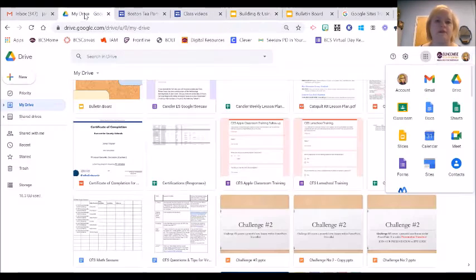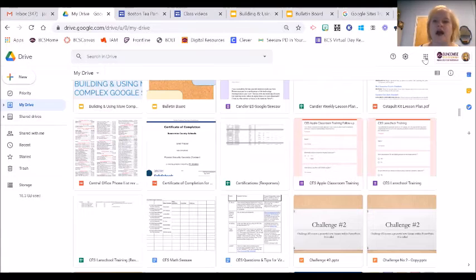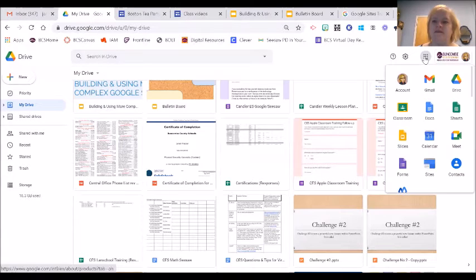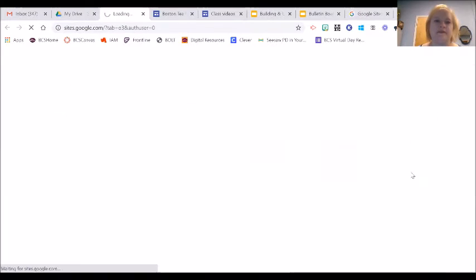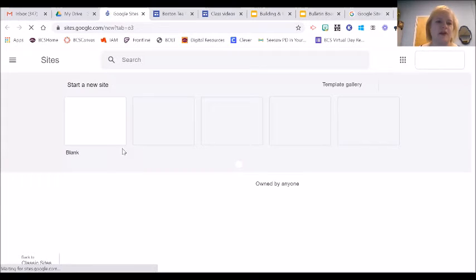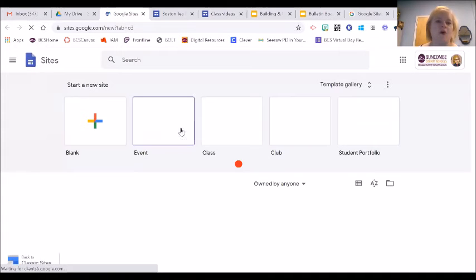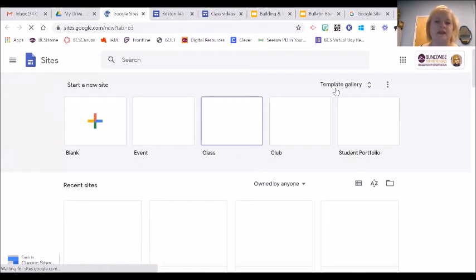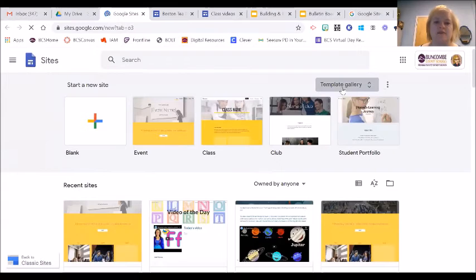But if you are going to start from scratch, you will come into your Drive, come to the 9-dot menu, and down to Sites. And when it opens, you can either start from scratch with that plus that will be at the top left, soon we hope, or you can use one of those templates that are going to be shown there. There we go. So we can start with a blank, or we can start with one of the templates, or go into the template gallery if we're looking for something additional.